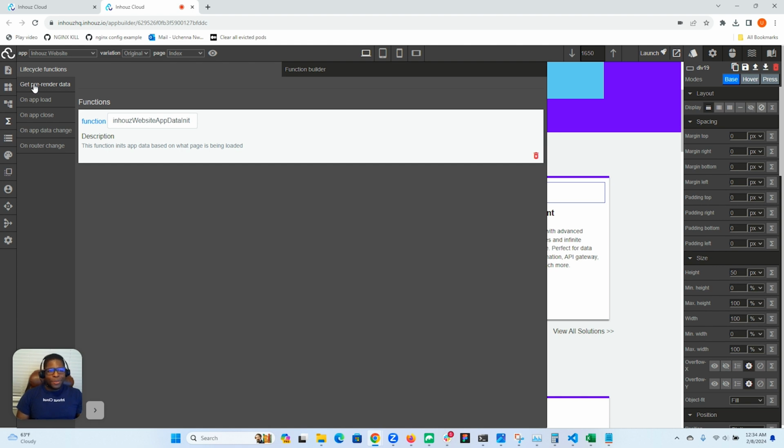Now, depending on the size of your data, depending on how slow your data source is, this could obviously affect performance, and it could obviously affect load time.